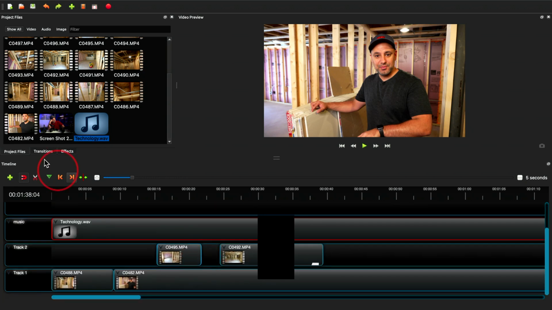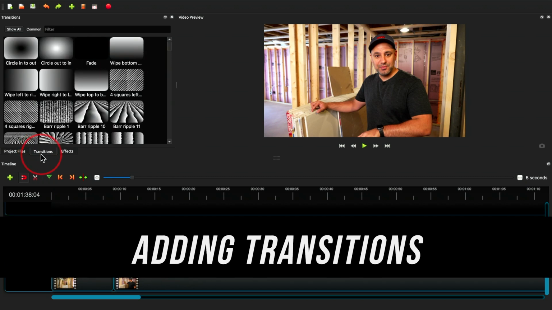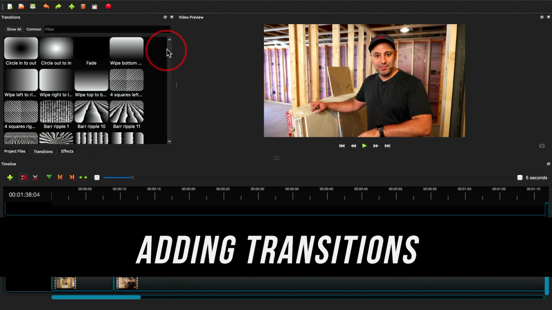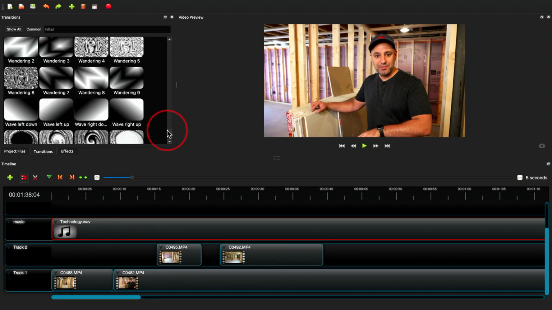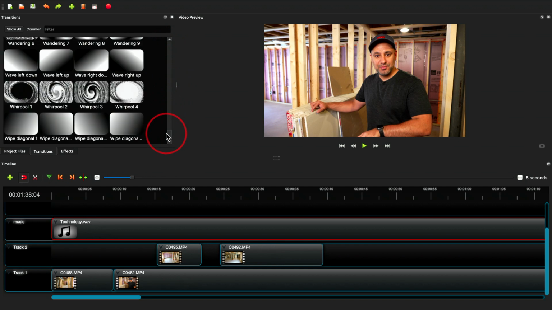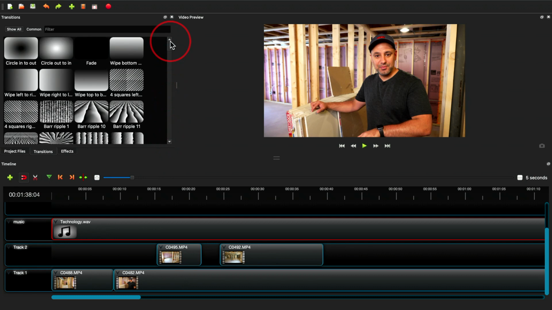Okay, let's go ahead and talk about transitions. So there's a tab right here called transitions. And there are a lot of transitions that I definitely don't think you should ever use, like these kinds of transitions. But what I like, and typically this is true with any editing software, is just this fade transition. So let me show you.